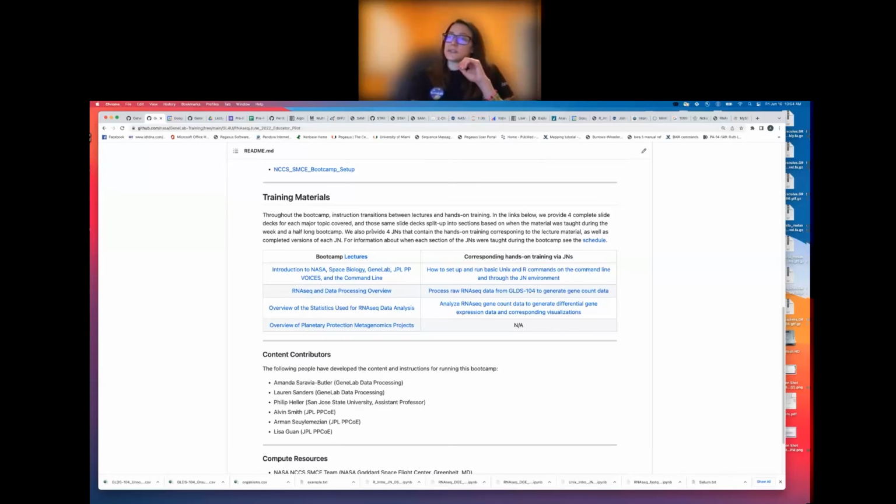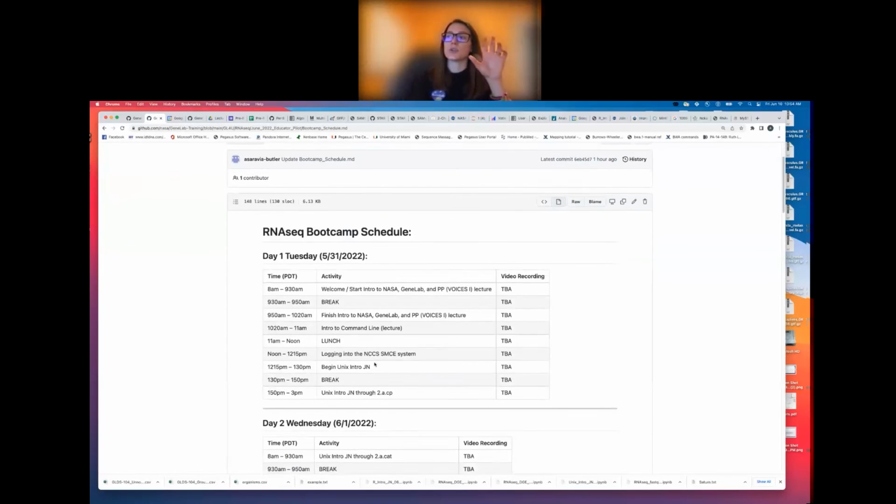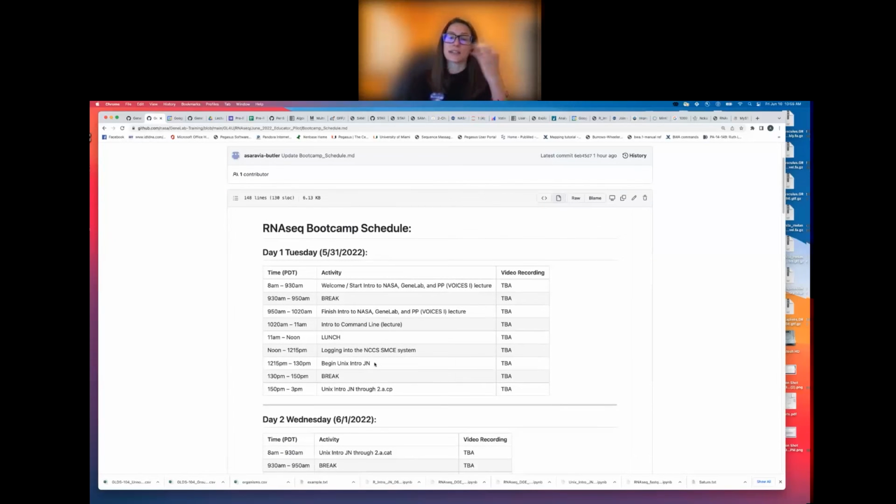And this is, again, just describing the bootcamp instruction transitions between lectures and hands-on training. In the links below, we provide 4 complete slide decks for each major topic covered, and those same slide decks split up into sections based on when the material was taught during the week-and-a-half-long bootcamp. We also provide the 4 Jupyter notebooks that contain the hands-on training corresponding to the lecture material, as well as the completed versions of each Jupyter notebook. For information about when each section of the notebooks is taught during the bootcamp, you can go to the schedule. The schedule shows you the breakdown of how long each section took for us, which may be helpful when you're planning out teaching to your students.